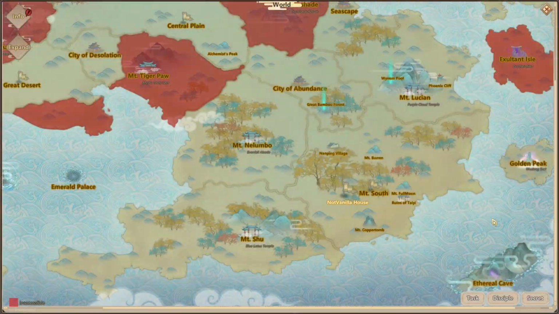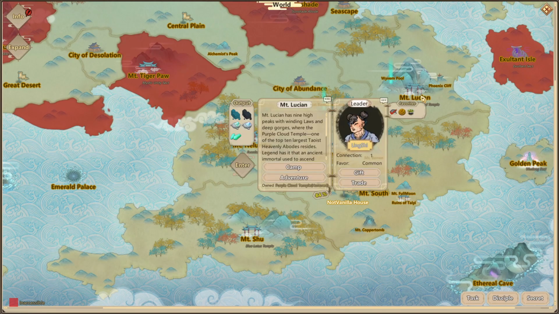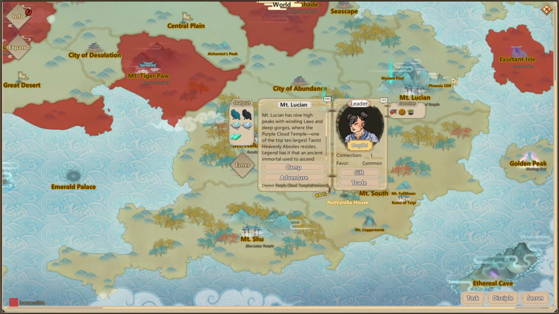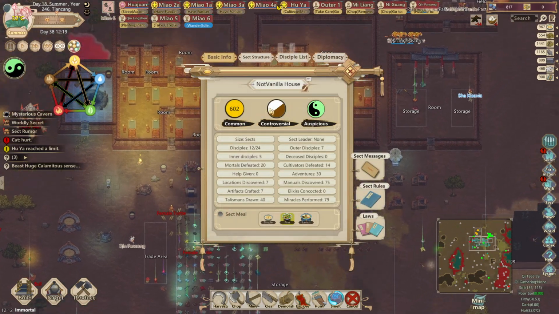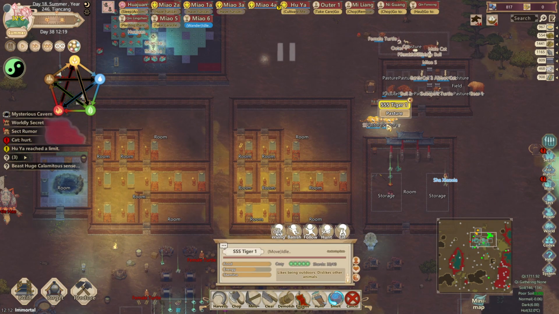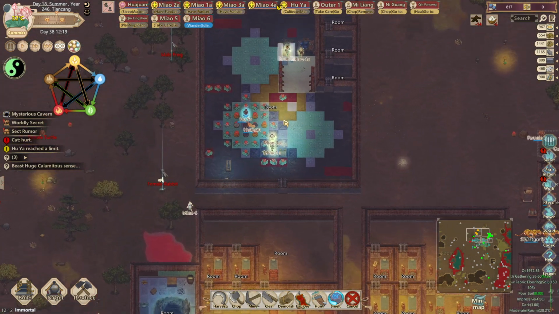I have golden core cultivators. As you can see, golden core cultivators, they travel really fast, they can collect a lot of good resources, and now my sect size is increased. So in the next video I'll begin to really start to awaken these guys to get some more disciples.